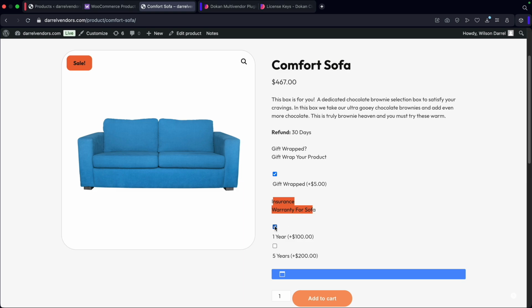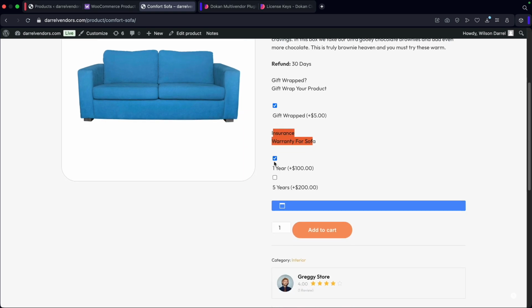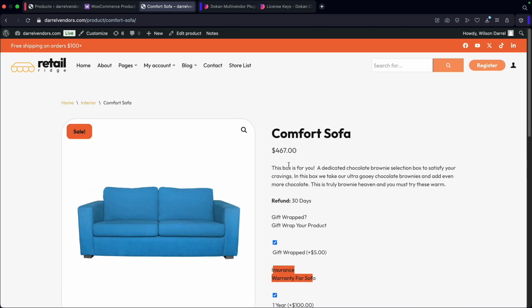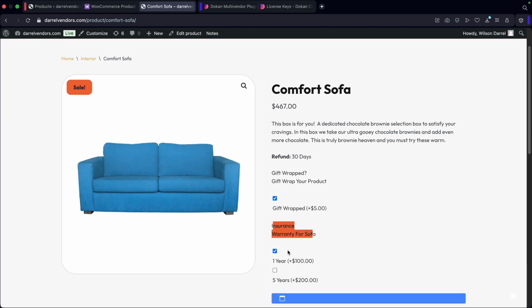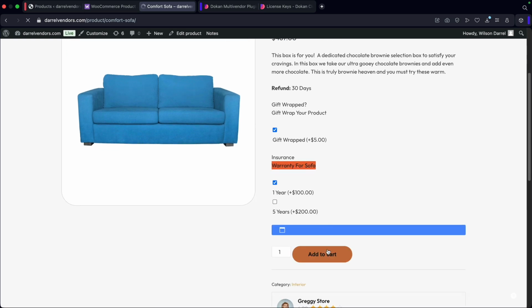I can also go ahead and check like, you know, $100 or whatever. And you're gonna see that the cost of the product goes up, right? So I added in the warranty for a year and gift wrapped. I probably should have maybe not added the description, because I think that actually looks a little weird, right? So maybe not add a description, but you can mess with it and fiddle with it and see what works best for you. So I added those 2 checkboxes, and then I'll click on add to cart.